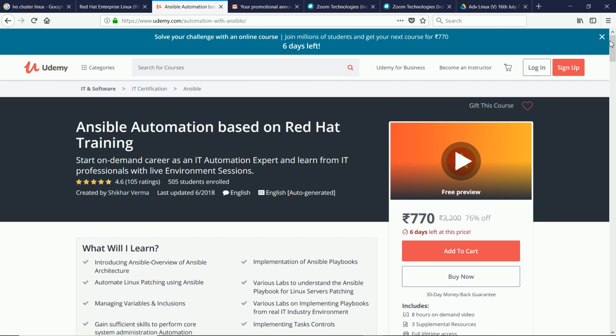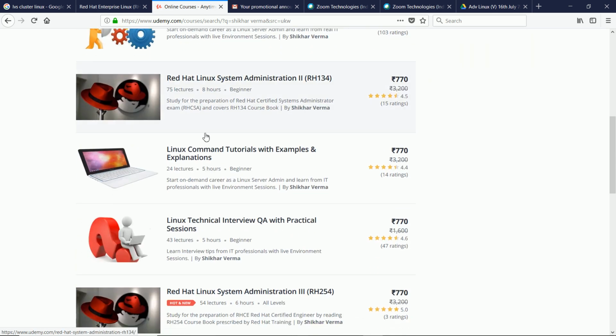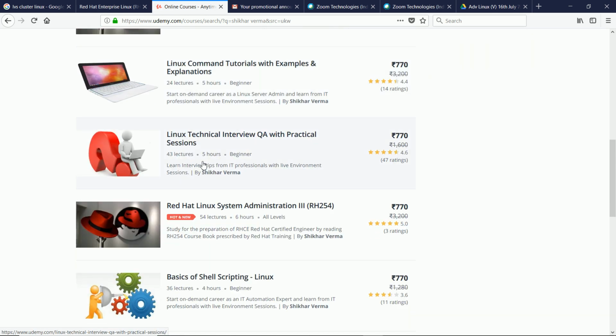If you are going to enroll into the automating Ansible course module, believe me, you are going to learn a lot of new things. Apart from that, I also have a few more course modules which I have not included in my PPT, but if you want to enroll, you can, like Linux command tutorials with examples. This is an important course module, Linux technical interview question and answer with practical session. If you are applying for a Linux job, what are the technical questions, how the interviewer is going to ask you, what sort of questions they can ask you, and how you are going to perform. These are the things we have discussed in that complete course module, in which we have 43 lectures, 5 hours. So you can enroll into this.